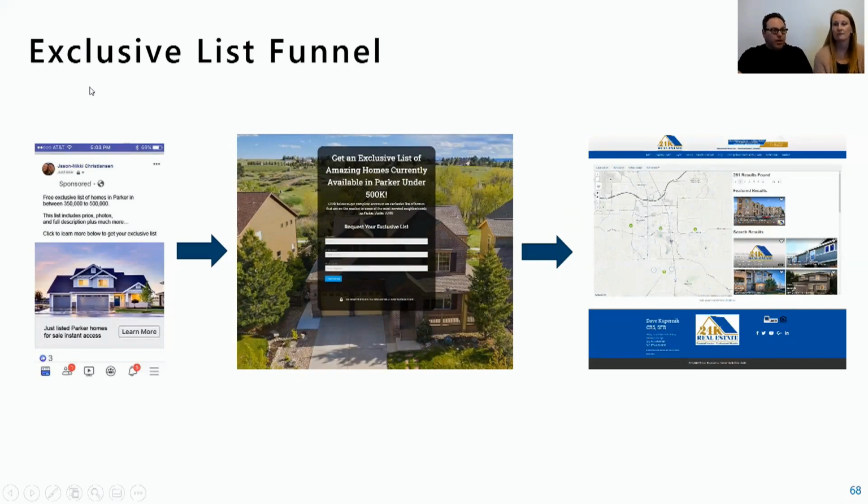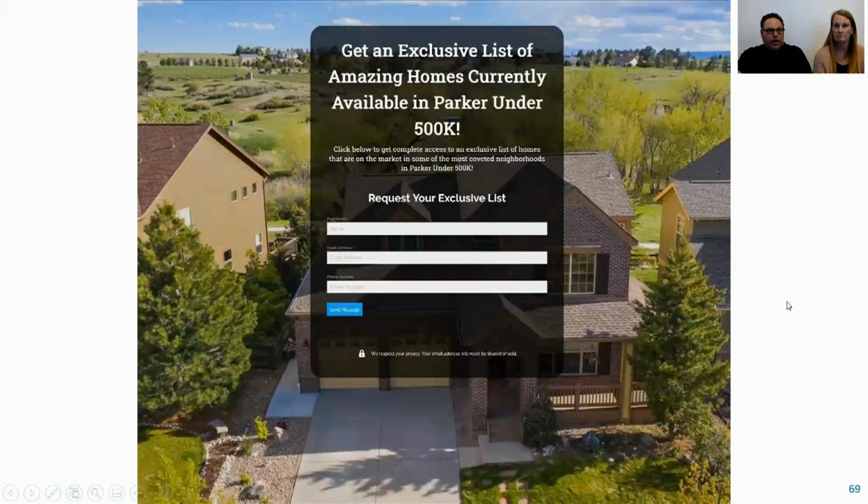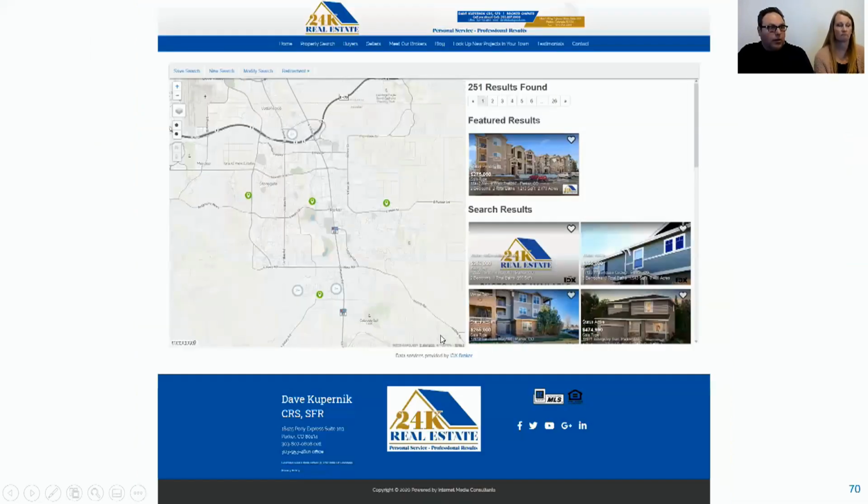At the end of this, I've got 33 of these headlines that are killing it out there. But if you look at the flow: ad, landing page, to the promise payoff page. Here's a little bigger version of it: get exclusive list, click here to get complete access to the exclusive list. You've got the little privacy piece on the bottom: name, email, phone. It then sends them directly to exactly what they're looking for.